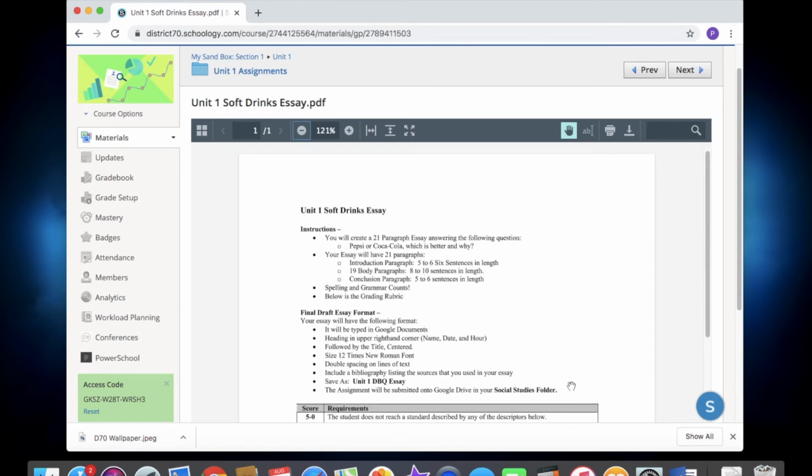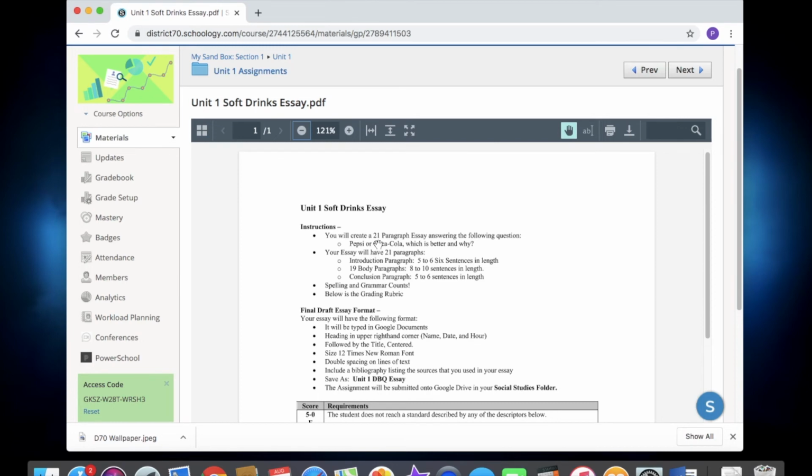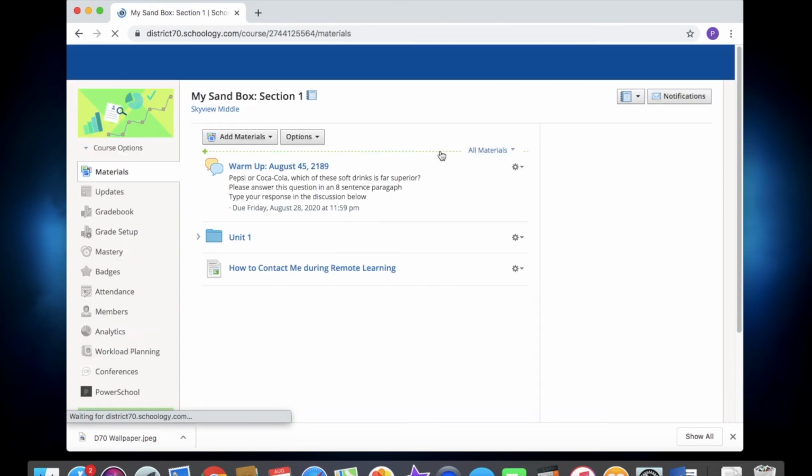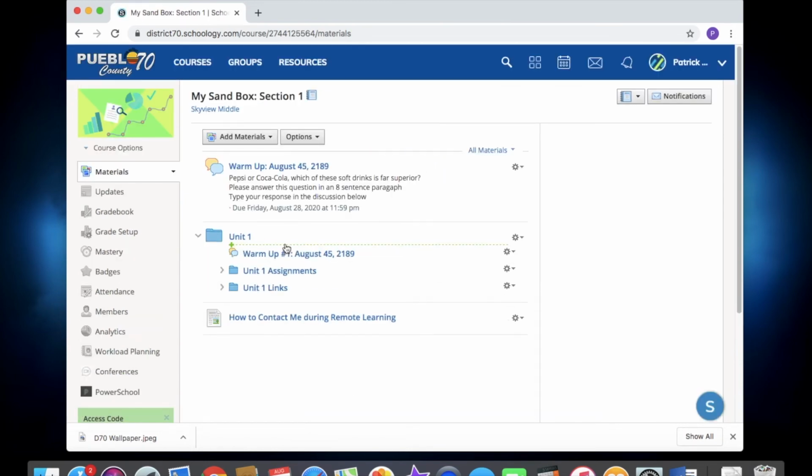So for example, in this fake example of having you do a 21-paragraph essay, if you were to give me 22 paragraphs, that would be an example of extra credit, okay? And that's pretty much how the assignments work for the most part. And so that's what you can expect from my class in terms of assignments and things.